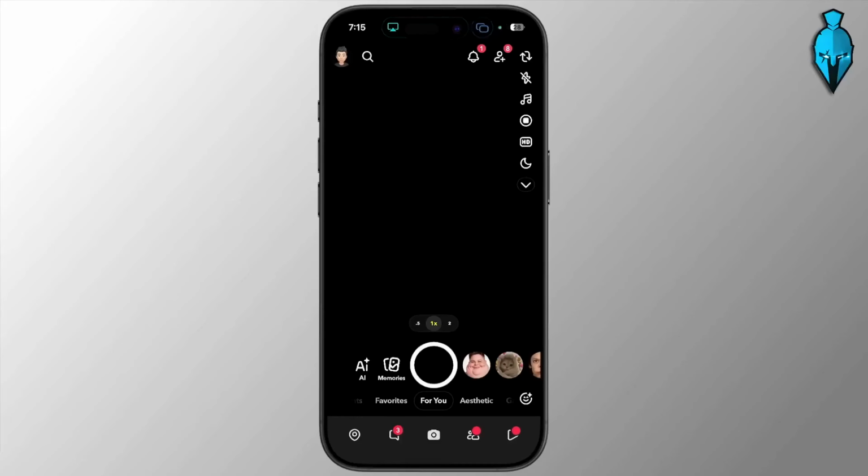In this guide, I'm going to show you how to redeem a Snapchat Plus promo code.